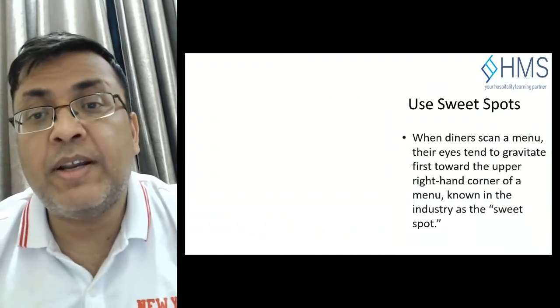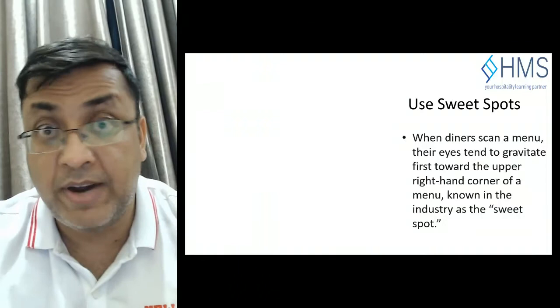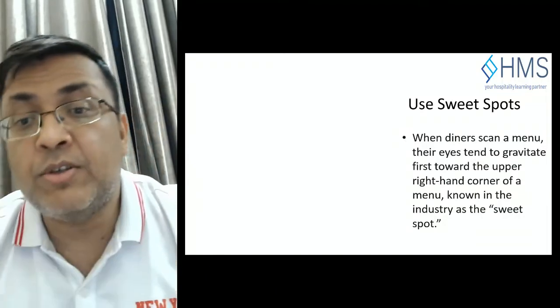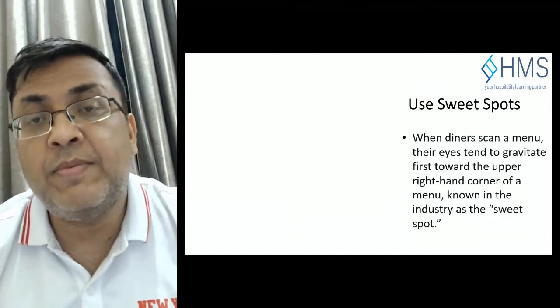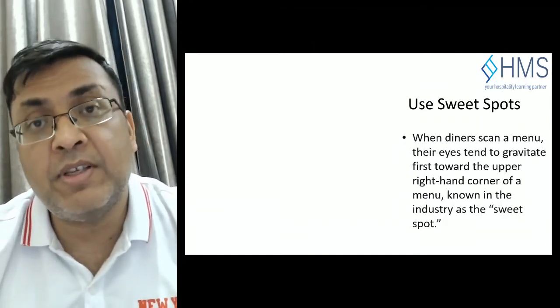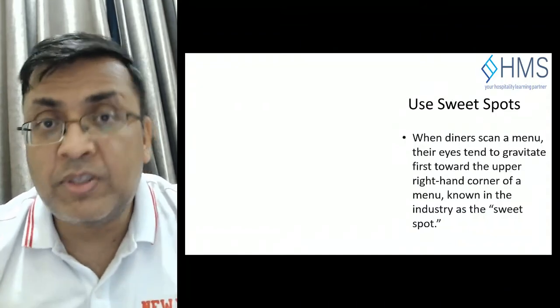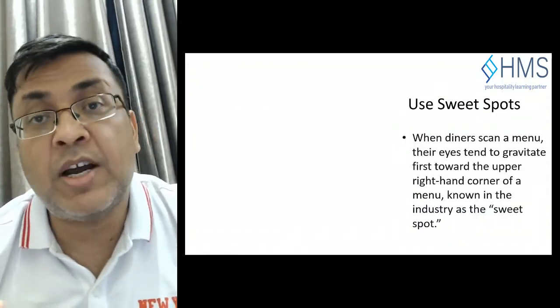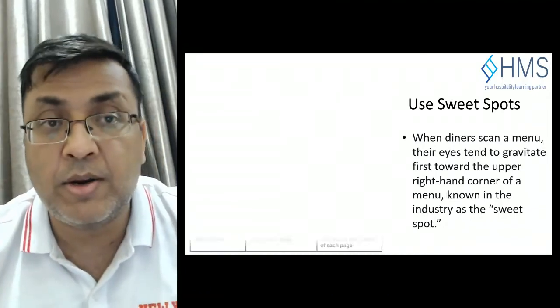There are certain sweet spots in the menu that we should be able to use. So what are the sweet spots? When diners scan the menu, the eye goes first towards the upper right corner, which is known as the industry sweet spot. So the prominent items which we discussed in our menu engineering course, star items or puzzle items which are highly profitable but not so popular, should be placed in that location.